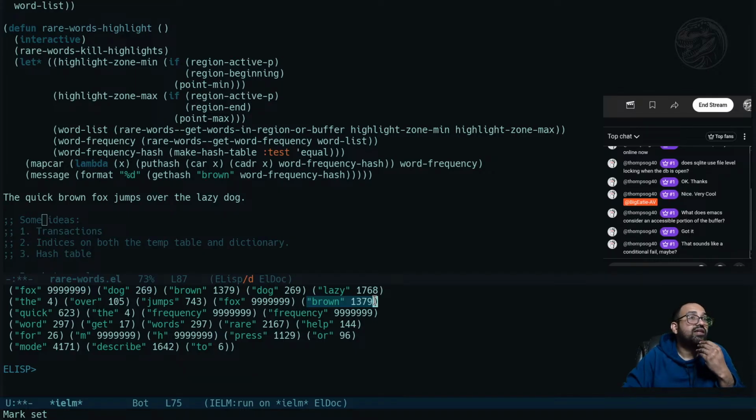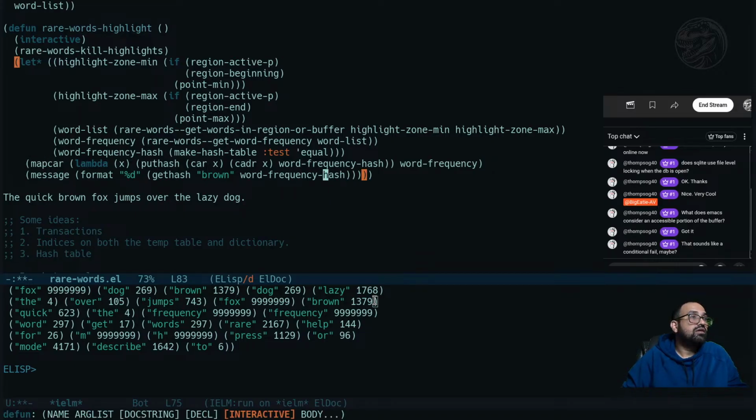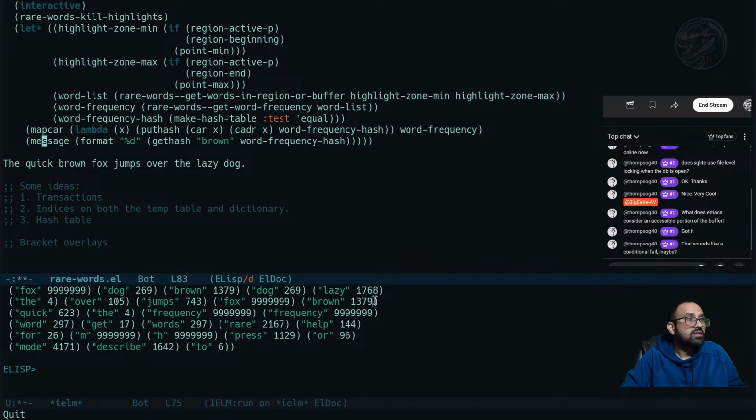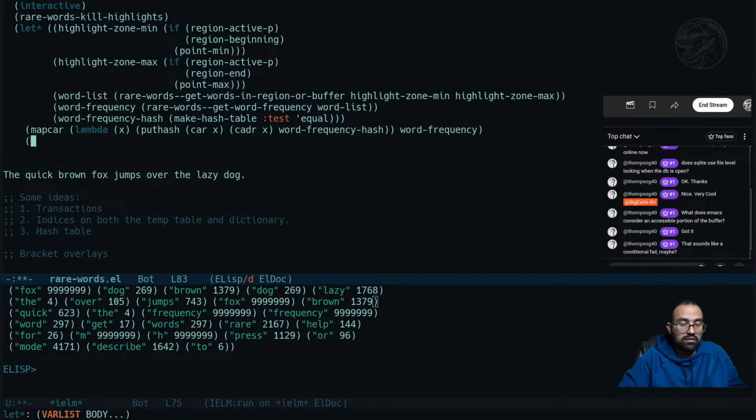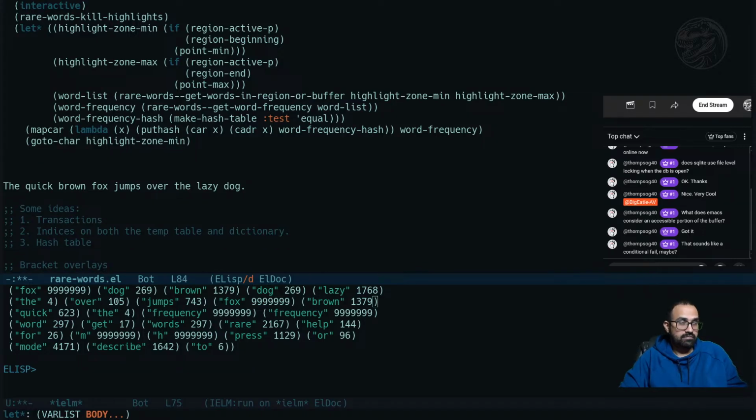Yeah, let's see if we can't get that done. Okay, so after we make this hash table, let's go back to char, highlight zone min, and let's start going through the words one more time and making the overlays, right?